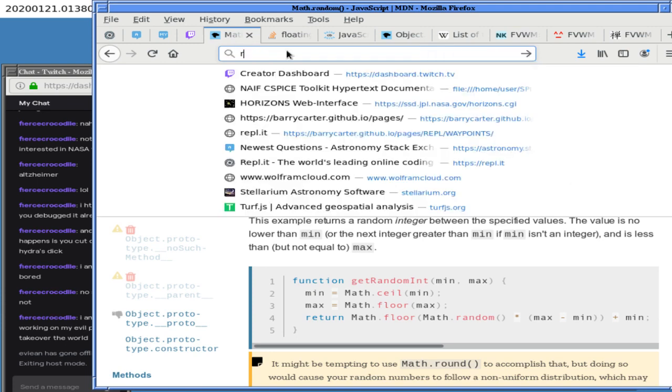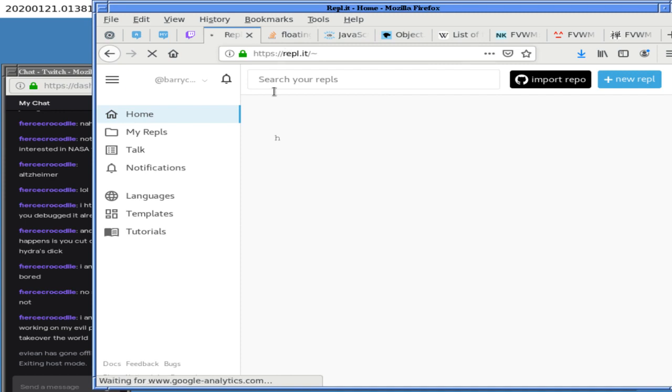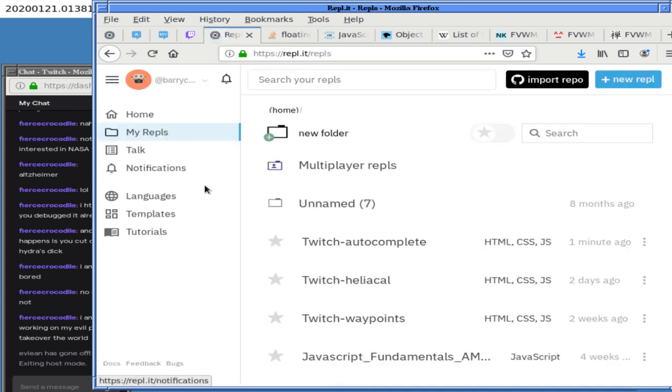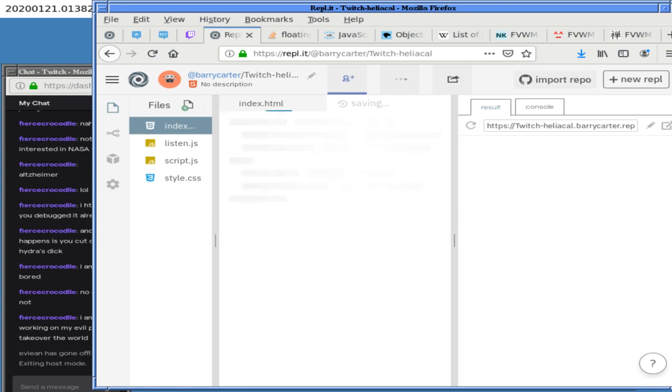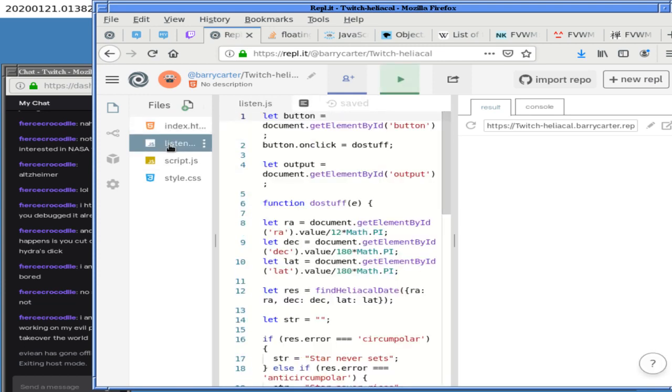Let me go ahead and use my own REPL and just look at literally the last thing we did, because I have the brains of a crouton. I know right here in Helical we did do a listener, and it's something like get element by ID, blah, blah, blah, and then add listener or something. Oh, okay. On click. So those are the things that you can... Okay. Well, that's not going to be very exciting.